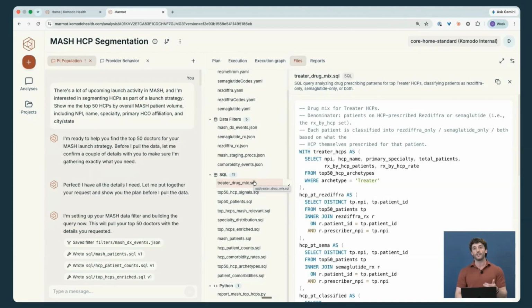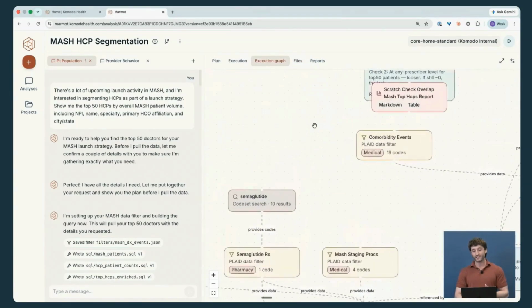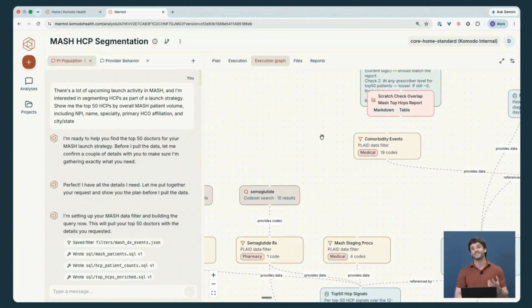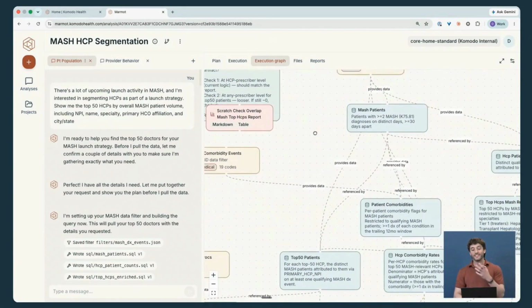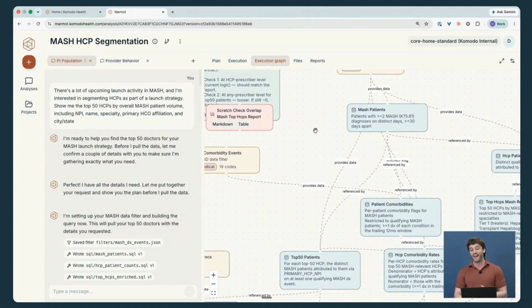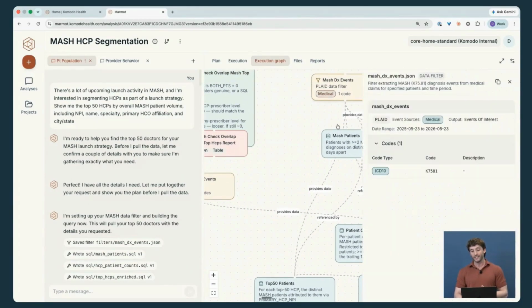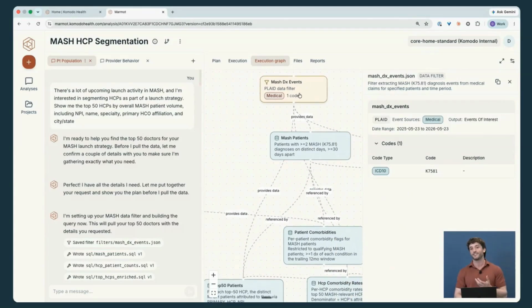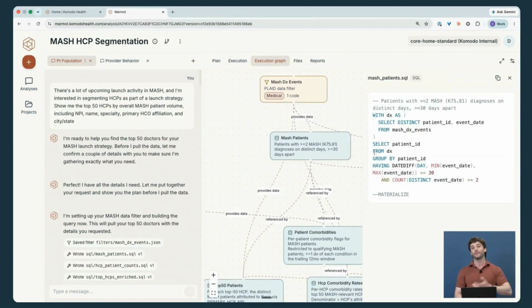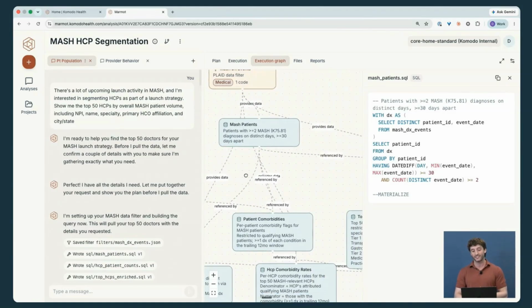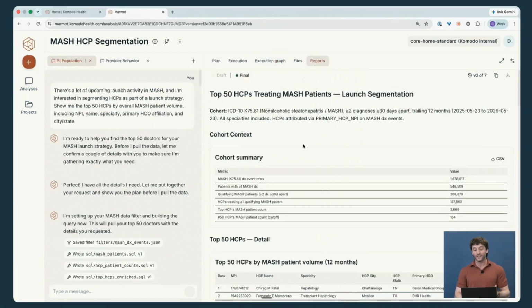But really important here is that you can dive in and validate: is this SQL code that I believe? Are these the code sets that I trust for the analysis that I'd like to run? You can also see this in an execution graph view. So for those of you that like to see data flows and low-code views, you can see how these steps are interconnected, not just the files themselves, but how they pull from one another. Here you can see the MASH diagnosis events is our first filter, and then you can see how that flows into SQL code to identify the patients and the various analyses that flow below. So that's how it's operating, but let's jump into the reports and see what it's come back with.